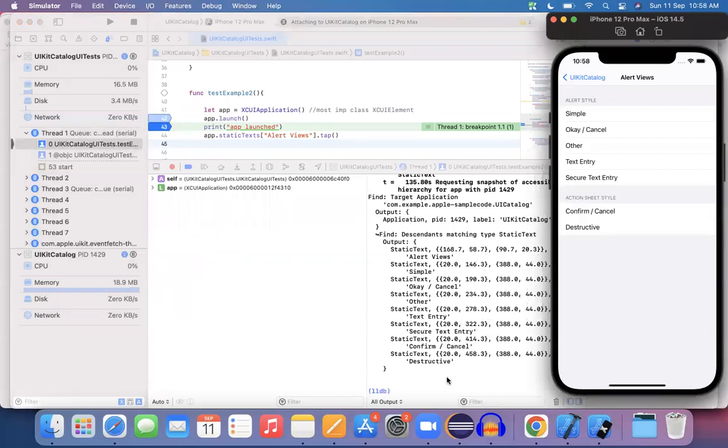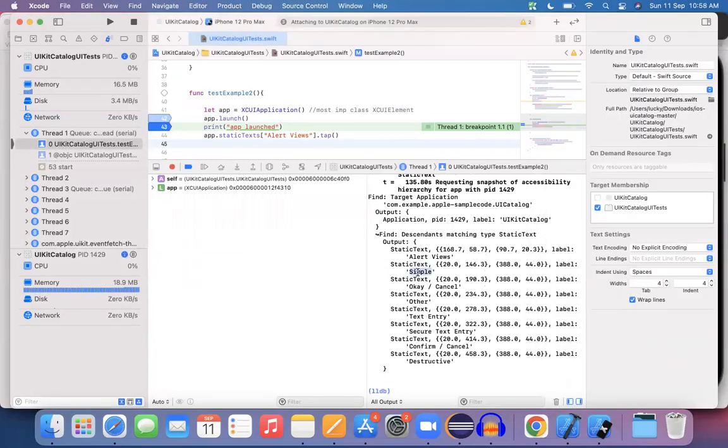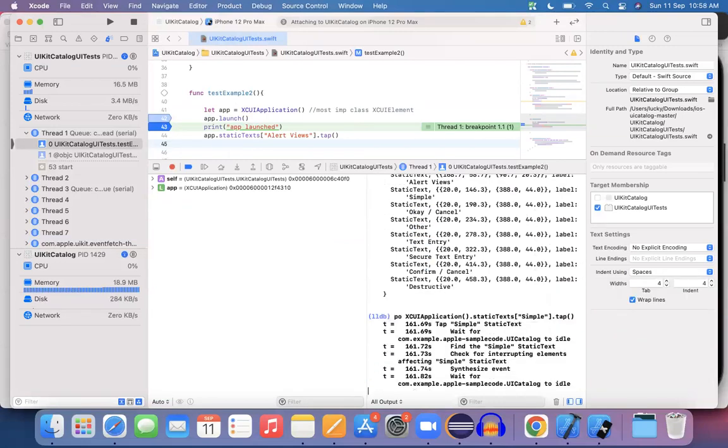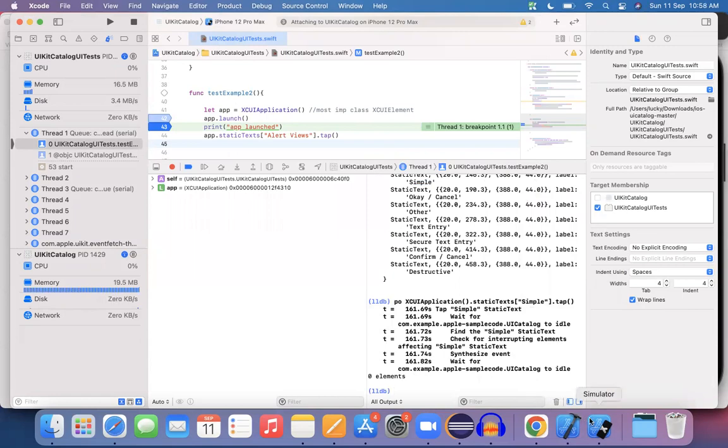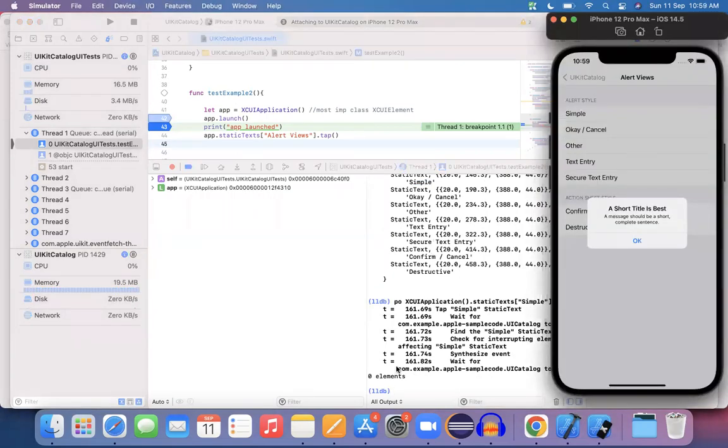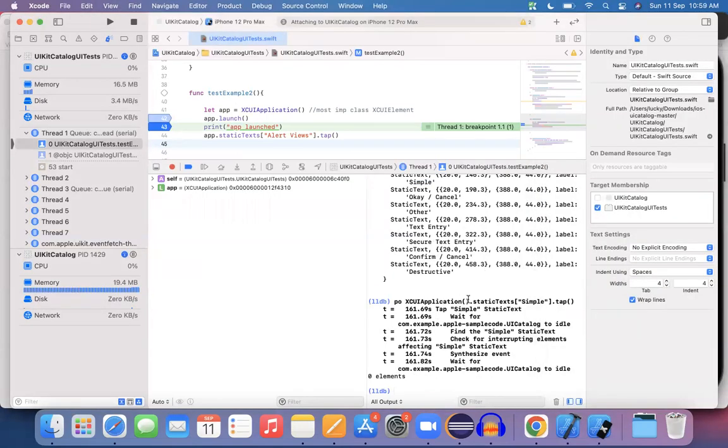As all are static text, I want to handle this simply. So here, po XCUIApplication staticTexts dot simple, and I want to perform a tap operation on simple. Let me execute it. I just hit enter, and if you see here, the simple got populated. Okay, executed. Now copy this line of code from this debugging mode and come back. app dot staticTexts of simple dot tap.